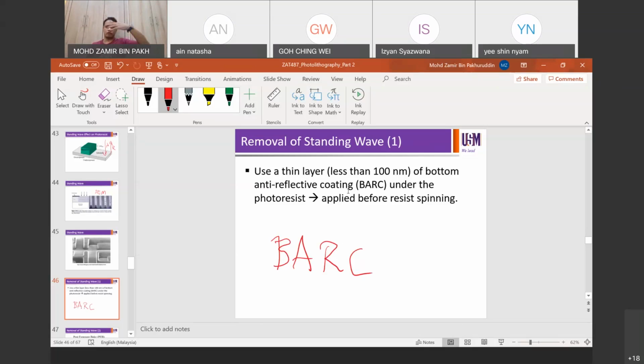Then eventually when you develop, the resist will be sitting on the BARC, and the BARC will reduce the light reflected from the resist, thereby minimizing the undesired interference between the incident light and reflected light, and leading to minimization of the standing wave on the vertical walls. Some fabs also use TARC, or top anti-reflective coating, on the resist. So this can be done as well. It's either BARC or TARC.